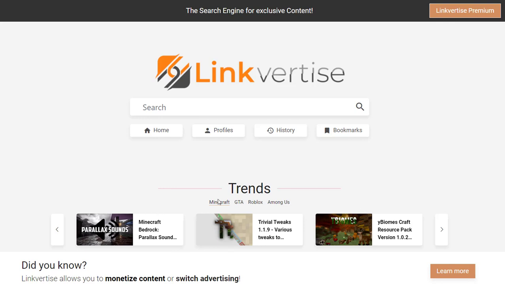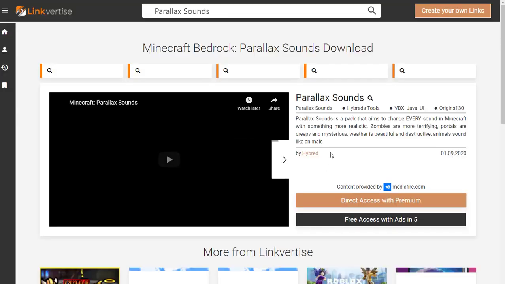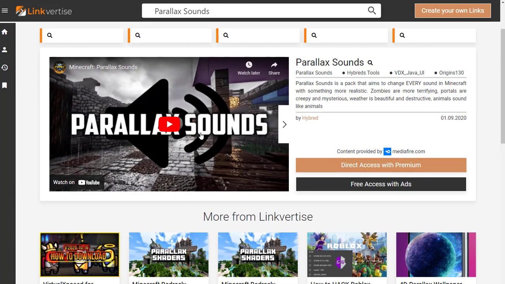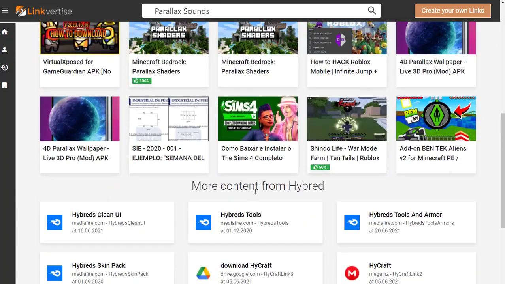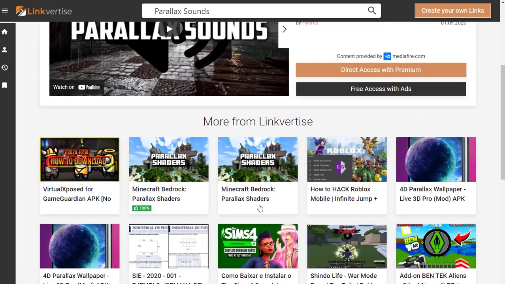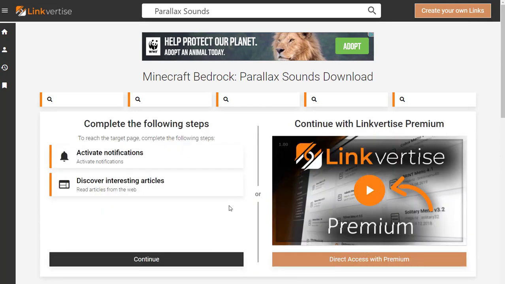So if I just look at this Minecraft one here and I actually go into their own page, this is Parallax Sounds. Now you can see they've built up their own little page here, so they've got some of their own actual downloads down here that people can go ahead and access. Also there's more being advertised on this particular page, and if I go ahead and just try and access this, they're asking me to activate the notifications and discover interesting articles.